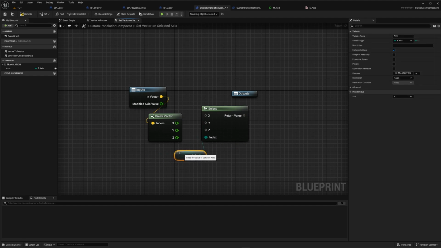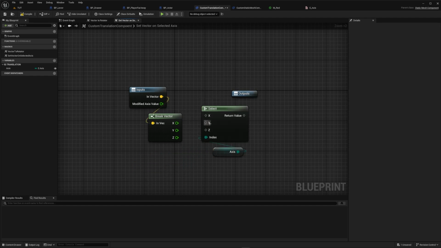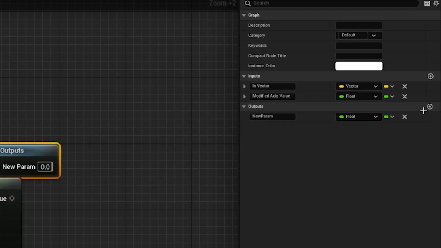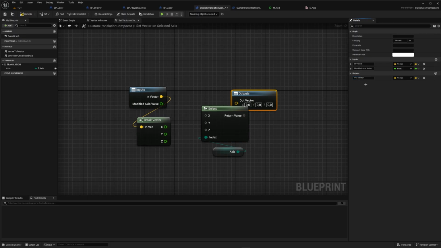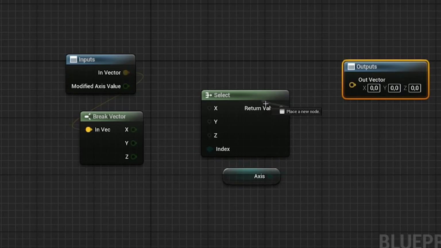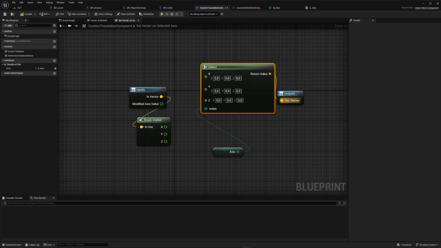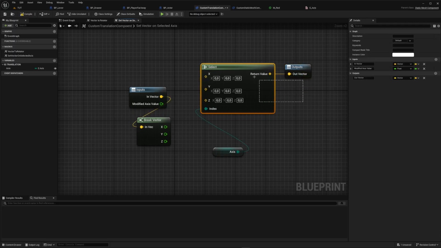This node will essentially, depending on what this enum is set to, take whatever is fed into these options. Then we go to output, add an output of type vector, and we're going to call this out vector. This will be our modified vector. Drag and drop from the select node into the out. And now it's going to get a bit confusing, but stay with me.